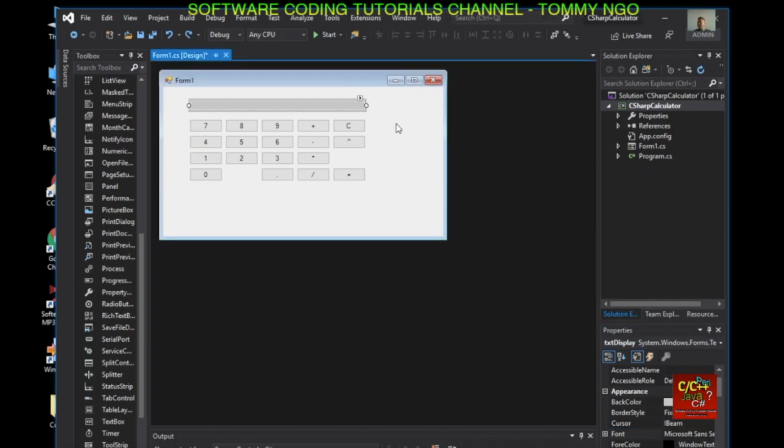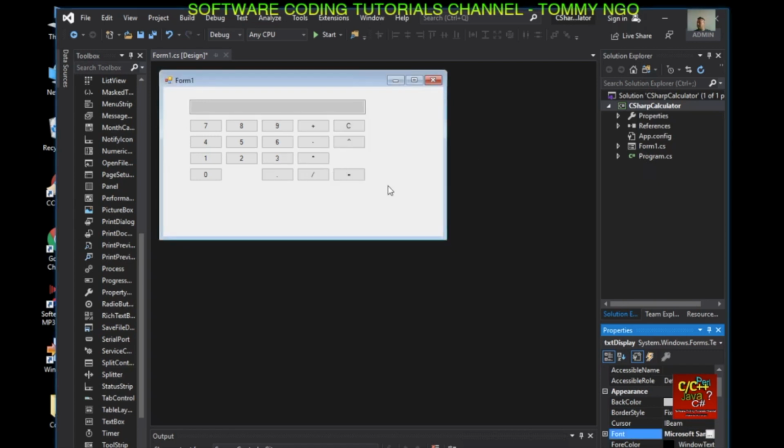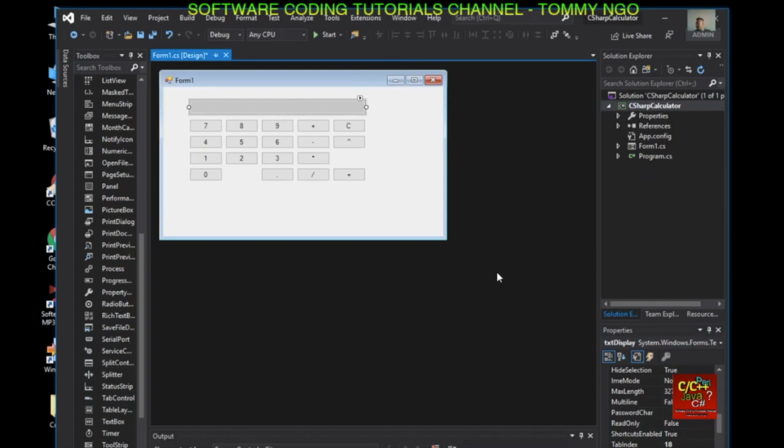To make the text bigger, we just need to change the font size. Here, I'm going to change the font to size 12, regular, or I can use bold. I'll just change it to 12 so it looks a little bit bigger. Next, I want to make sure that this is read-only. So go down here and make sure that read-only is set to true, and then save the form.